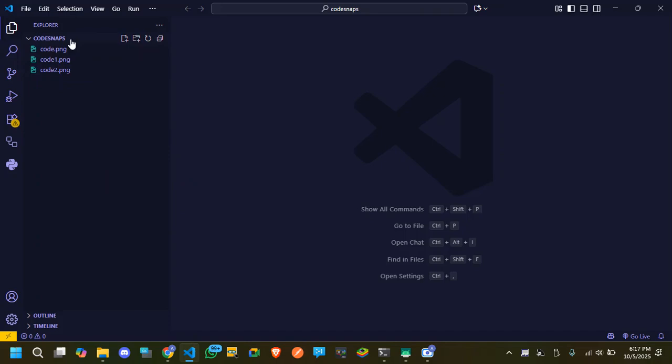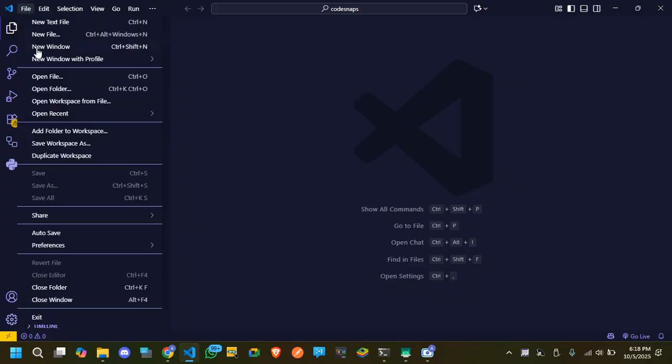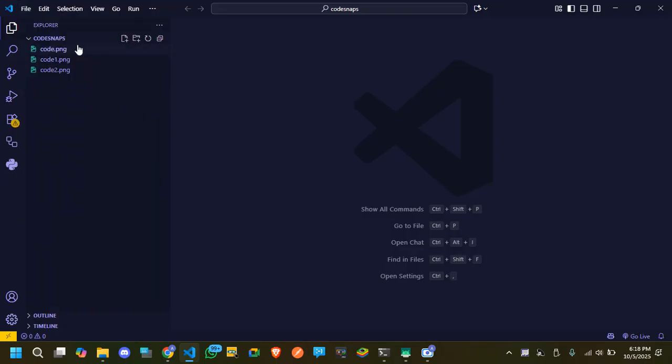Now, once you're on VS Code, you open the folder that the files you want to share are inside. The folder where the files you want to share are located. So you can just do that by clicking on File here, and then click on Open Folder. Then you select the folder you want to pick. So now this is the folder I've opened here. I call the folder Code Snaps, and it has three images.